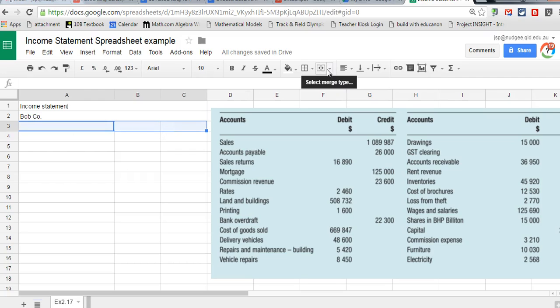And you also need to put the date here. And the words that we're going to use never change. For the year ended 30 June and whatever year it is. Let's say last year, 2015.